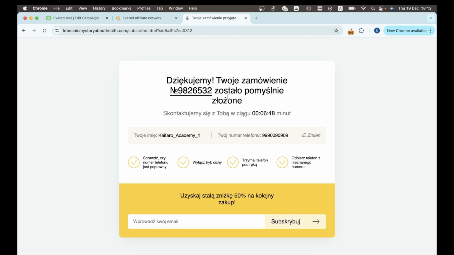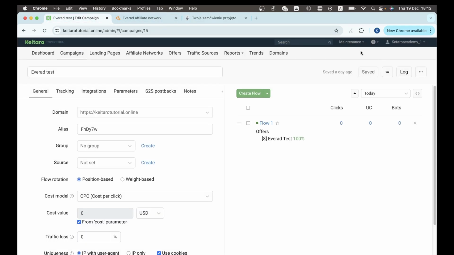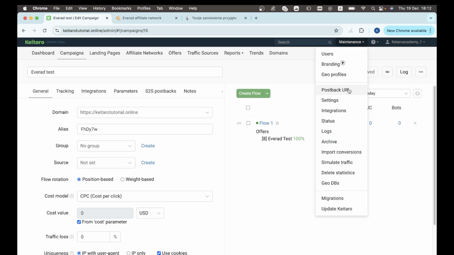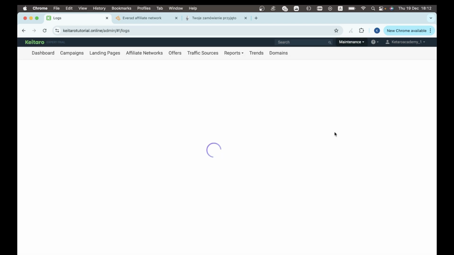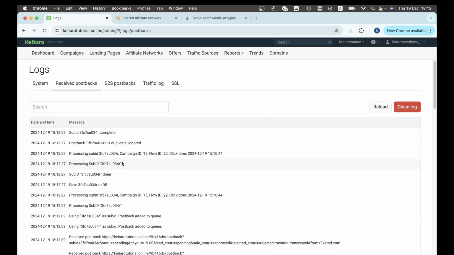Thanks to what we've set up, the conversion will be sent to the Keitaro tracker using the global postback. So we have to go to the postback logs and check. So let's go to the postback log. We have to go to the maintenance, log, received postback, reload, and here you go. We can see the date and time and the conversion that we have successfully received to our tracker. The conversion arrived at the tracker. Here it is. And here is the conversion fact.